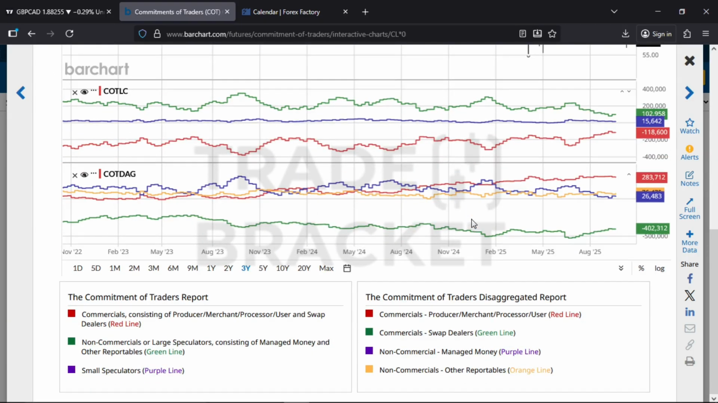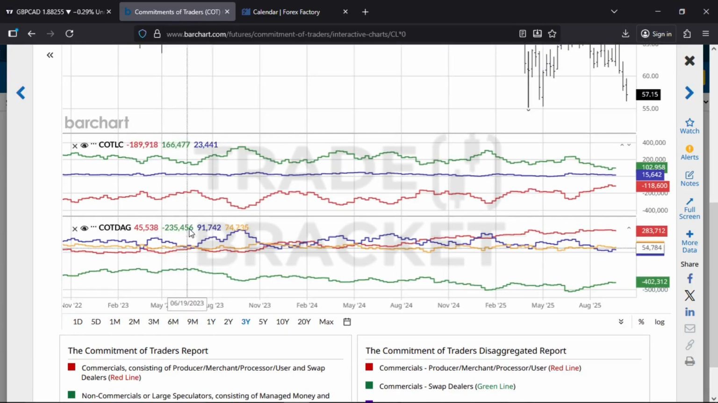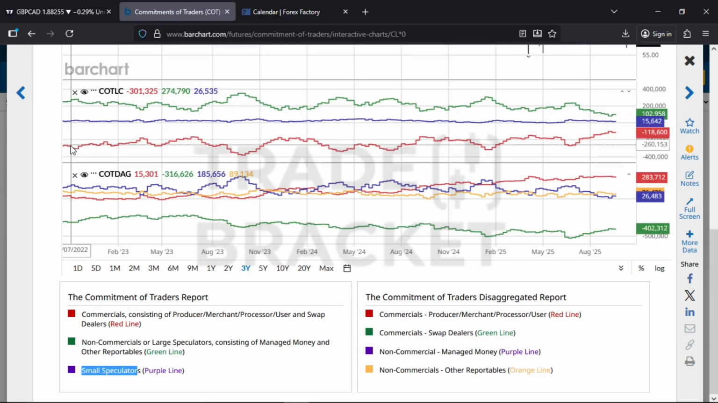What I want you to focus on is this. As you can see right here, red means commercial speculators, and green means non-commercial speculators, or large speculators. The purple means small speculators. This is the sentiment, and it runs all the way from 2022 up to 2025. Like I said, the green line right here represents the large speculators, or the non-commercial speculators. Then the middle purple line represents small speculators.